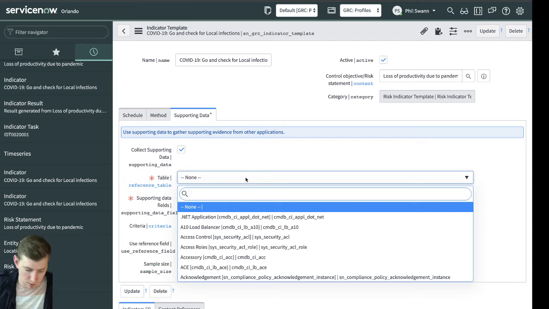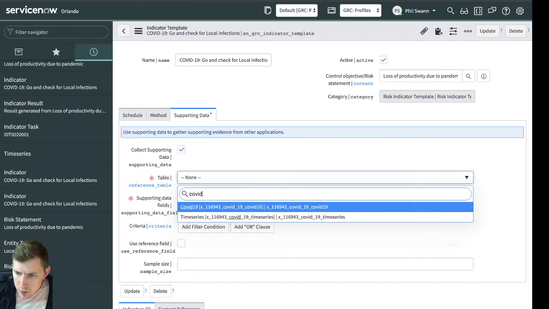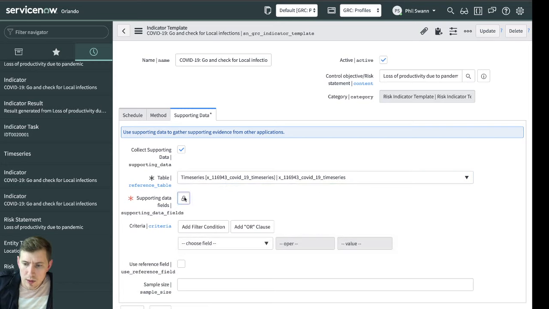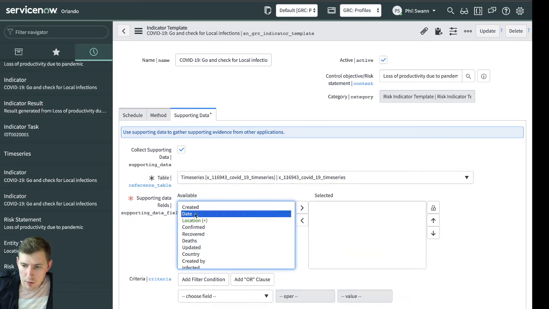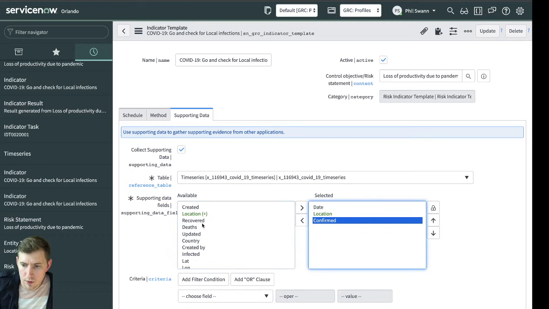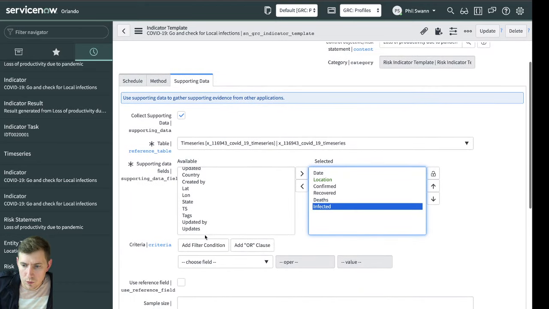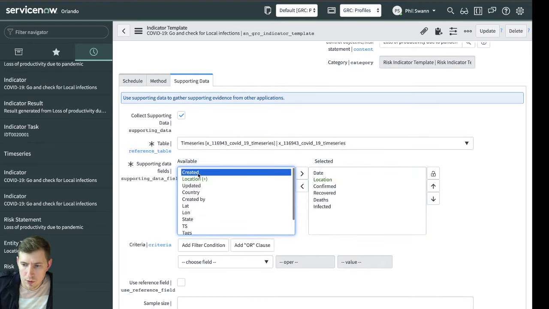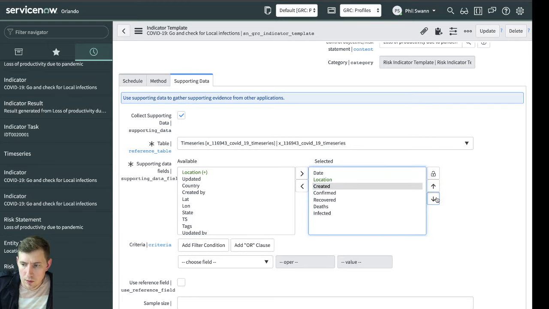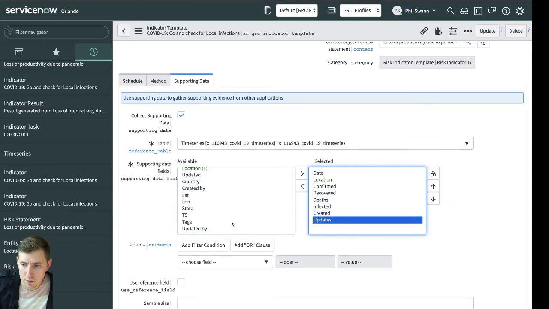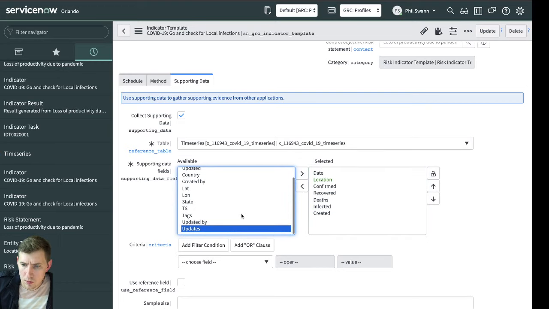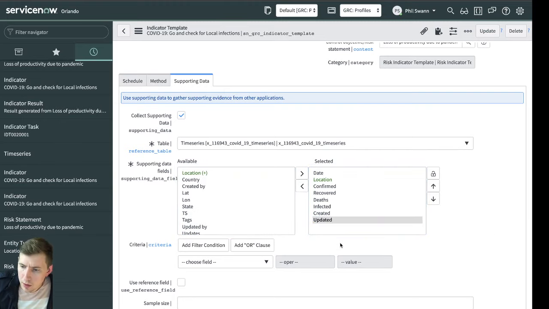Now what we could do is look at our indicator template and say supporting data, yes, collect supporting data. Table is going to be, don't know what the app's called yet, time series. Supporting data fields, we want the date, the location, confirmed, received, deaths, infected, just put the create date on here, created and updated. Oh, did I put updated in here? It's there. Right. Okay, sorry, going blind.